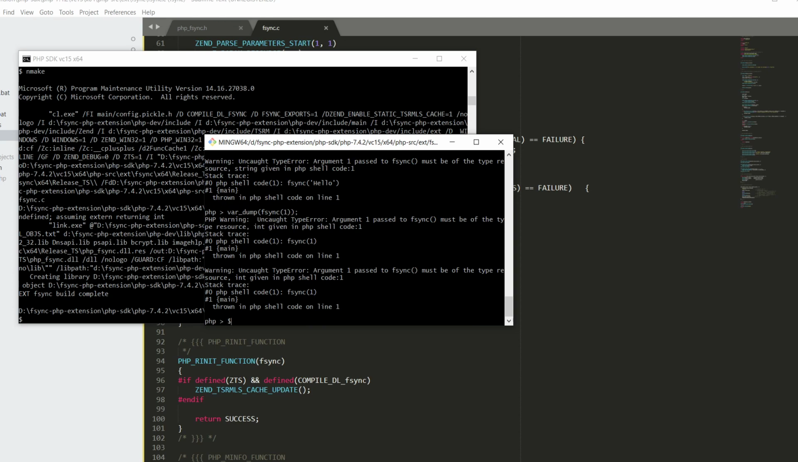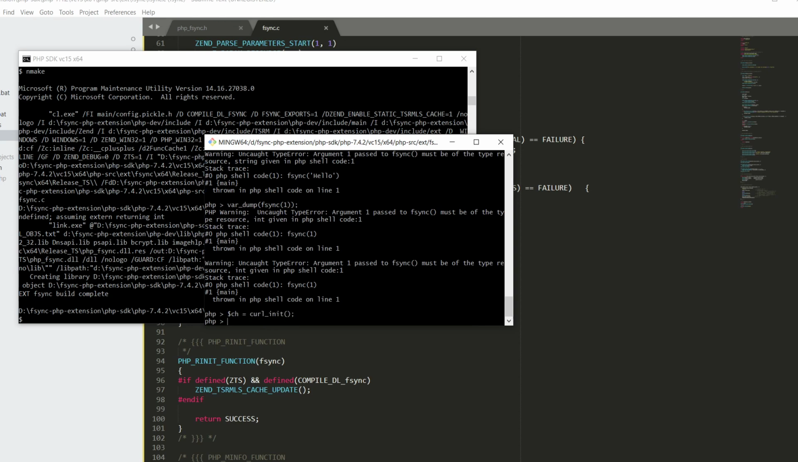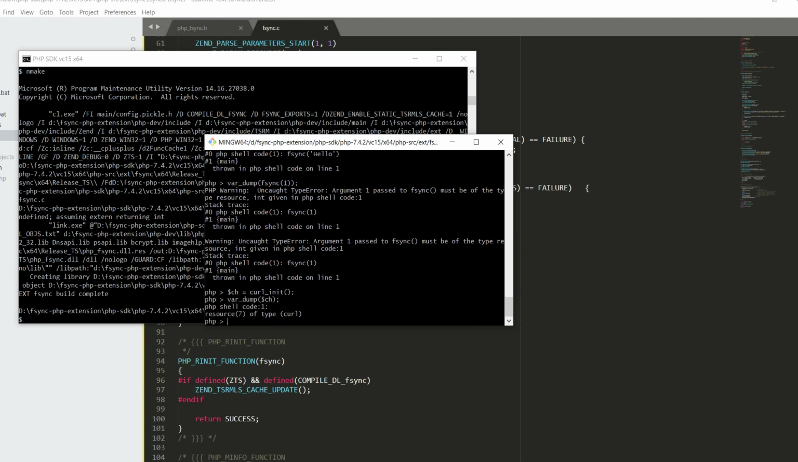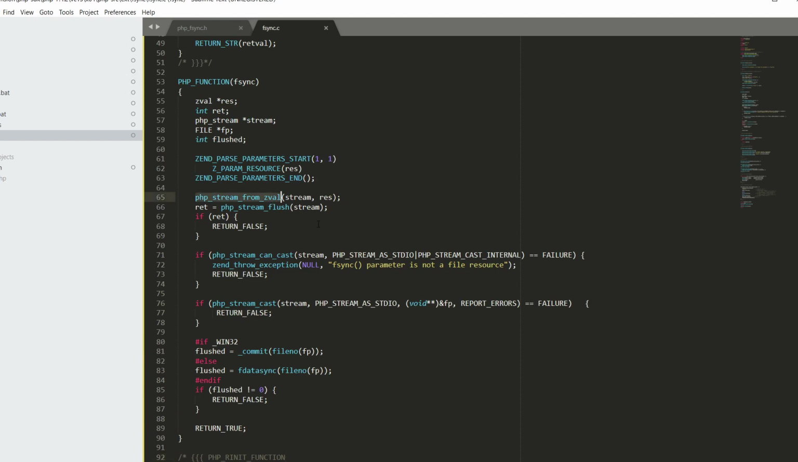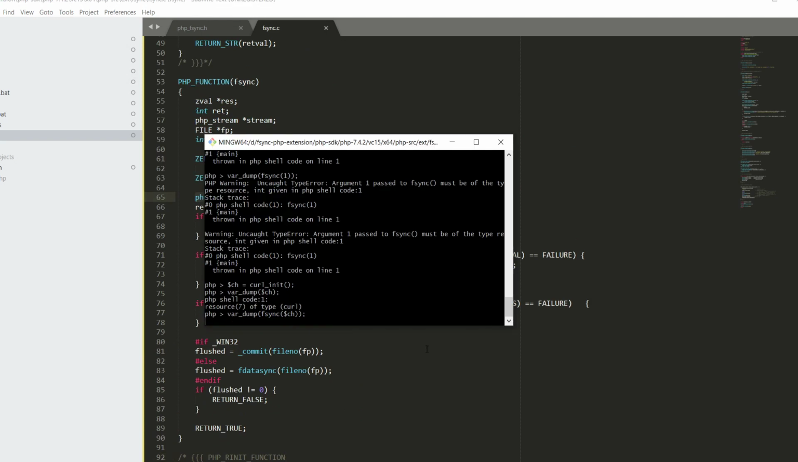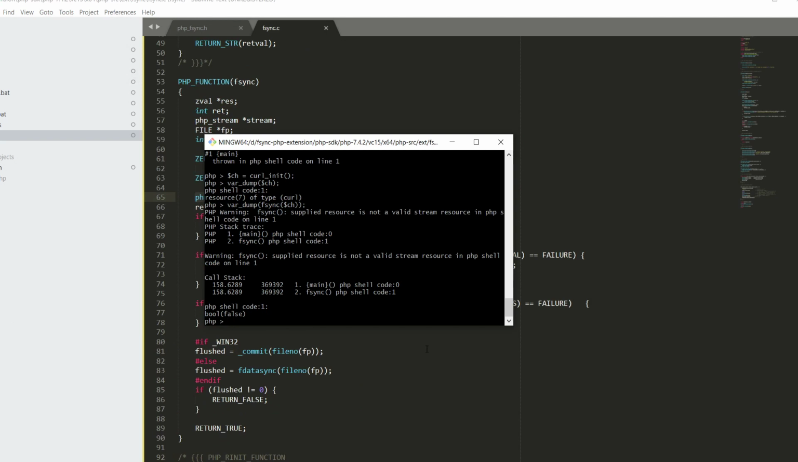But let's say, for example, something else. Remember I said resources are a pretty wishy-washy type in PHP. So if I create, for example, a curl handle, you can see in PHP it's this generic resource type. Well, what happens if I call fsync with that? Because it's a curl handle, not a file pointer, it doesn't make any sense to call fsync on this. What it should do, if we've programmed our extension correctly, is tell us that this is a resource type which cannot be converted to a stream, and that's going to happen because of that line there where we put PHP stream from zval. And great: supplied resource is not a valid stream resource.